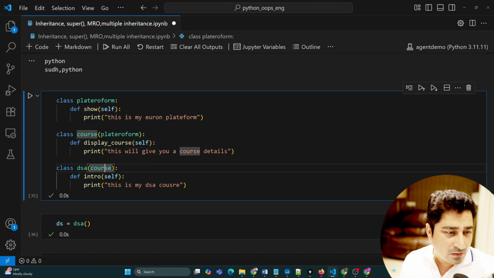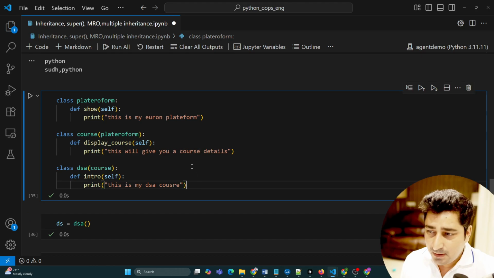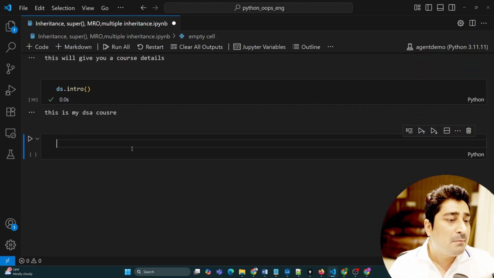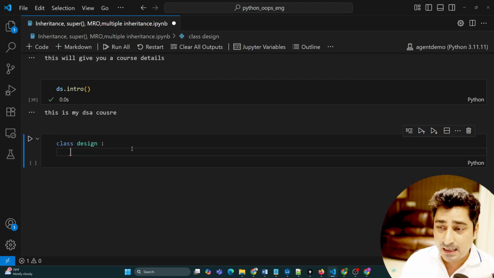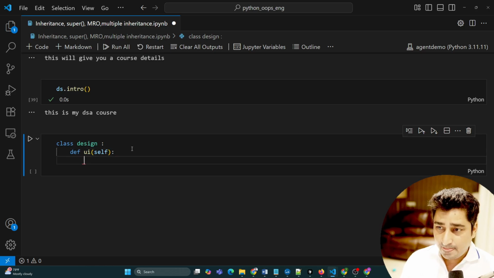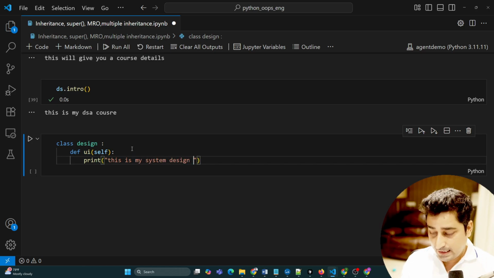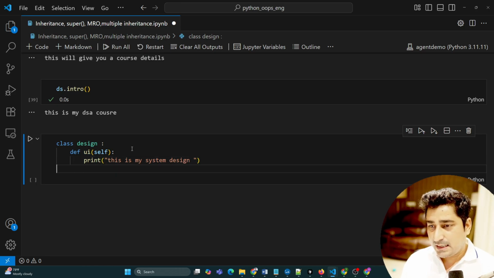Now I'm going to show you something different. Multi-level is completely fine, and now I'm going to show you multiple inheritance. Multiple means, let's suppose I create a class design, and here I'm going to create a function called UI with self, and then print: this is my system design. Okay, fine, so this is one of the classes I have created. Then I'm going to create a separate independent class, curriculum, let's suppose.